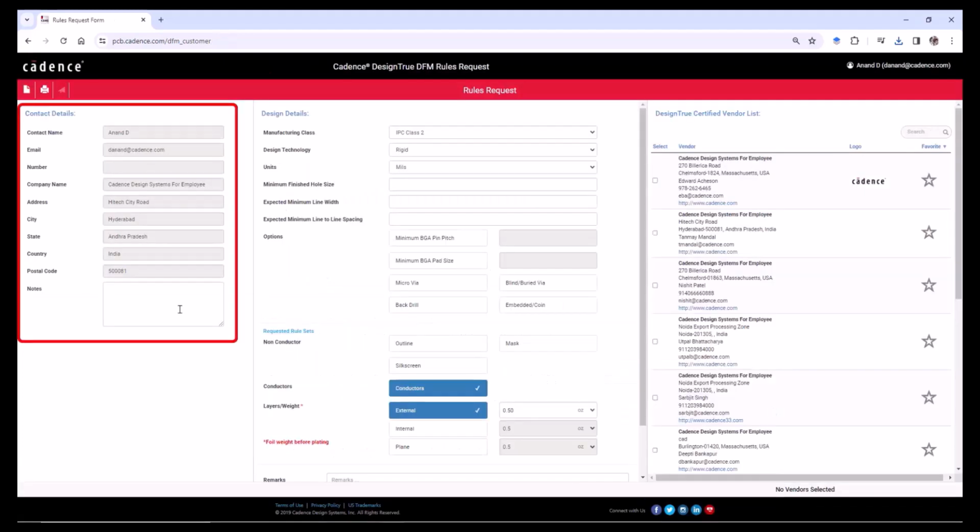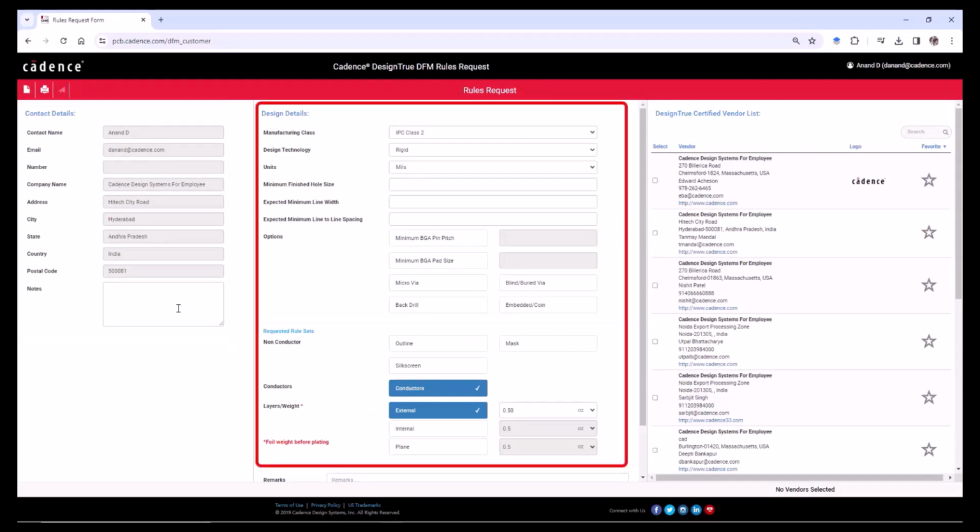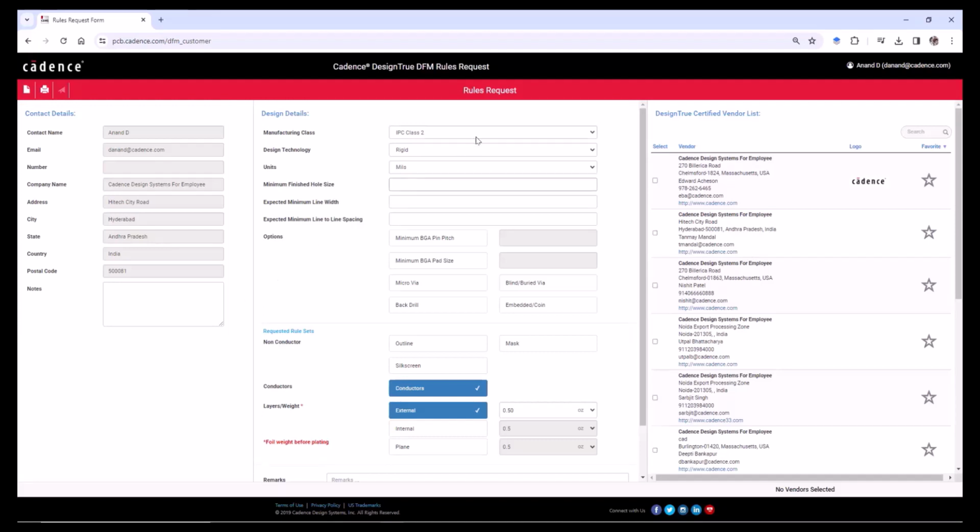The left portion of the web interface will have your contact details. The center portion of the web interface is where you will add your design requirements. You can add your design details here. The design details include details such as which IPC class your design belongs to, add the design technologies such as rigid, flex, and HDI. Add the design units for which you requested the DFM rules.